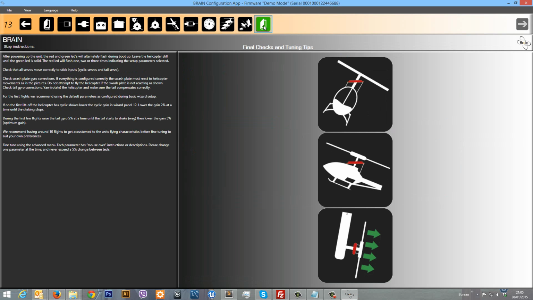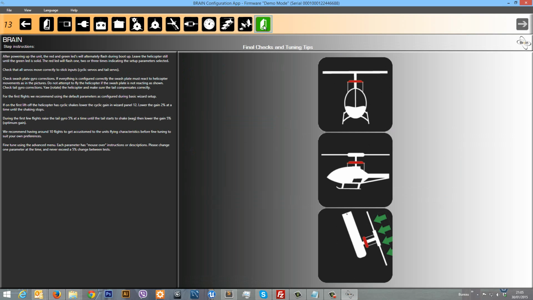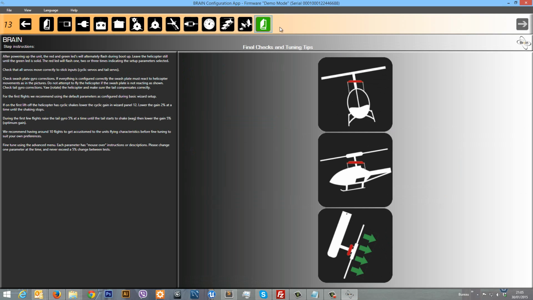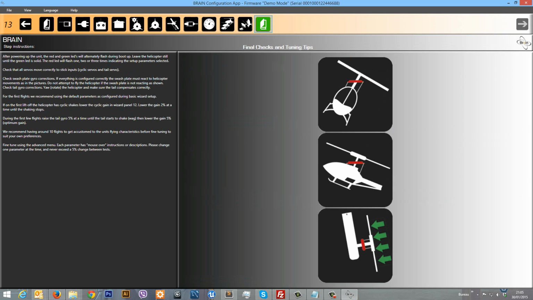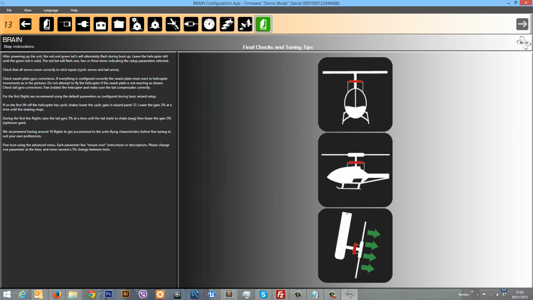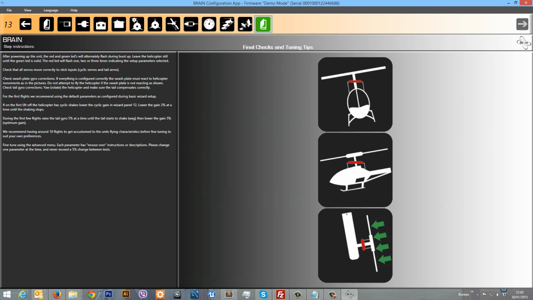Go to step 13 and check if the compensations are correct. If not, you probably missed something at step 9. You are now ready for your maiden flight. I will do a second video for advanced settings.